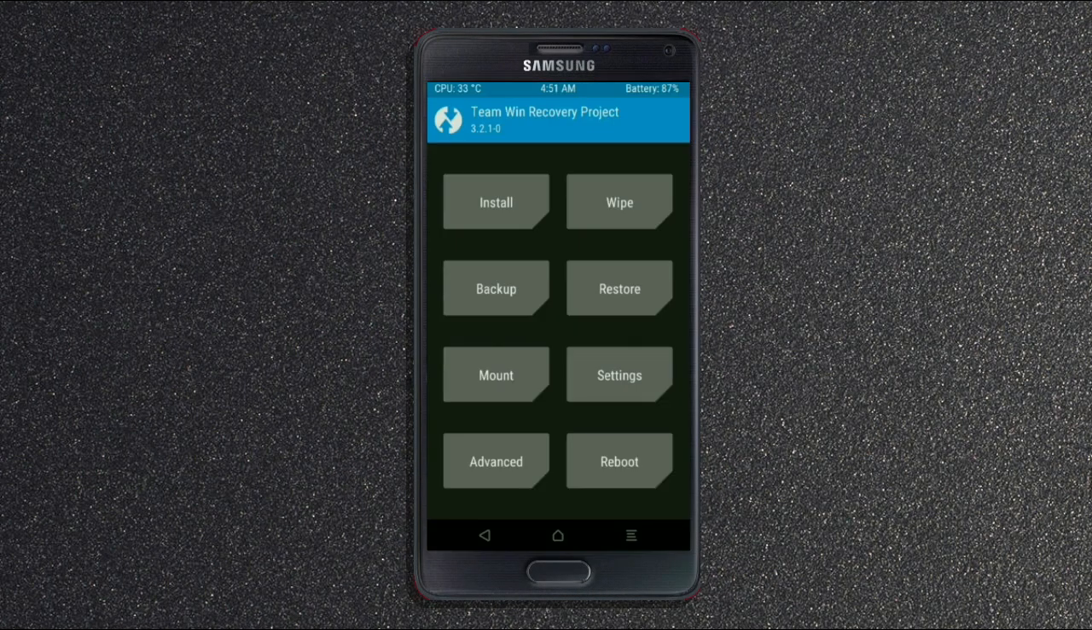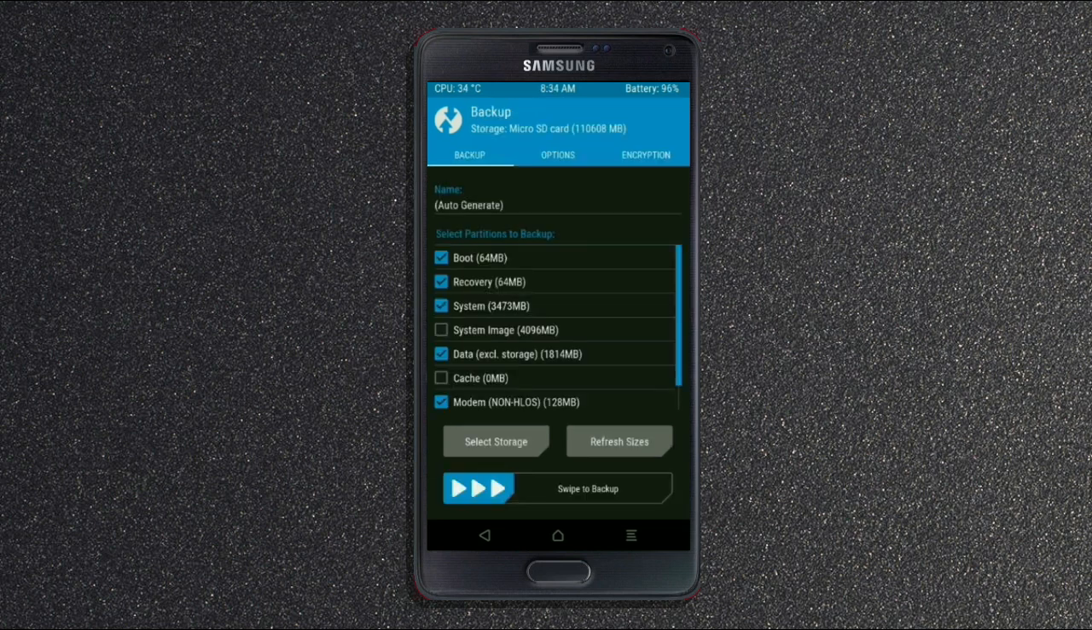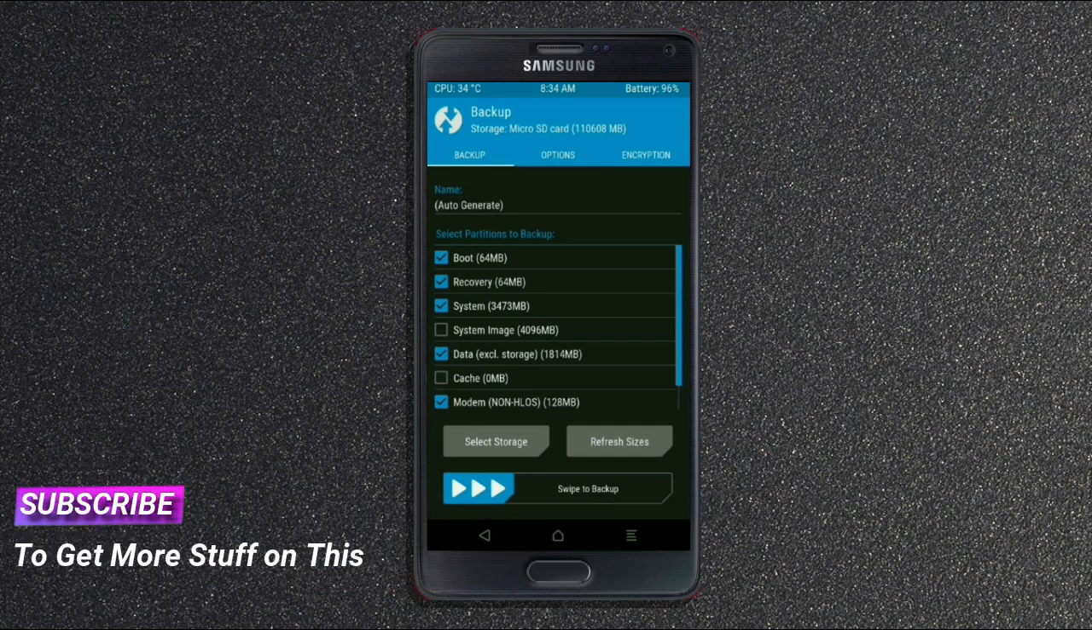Then we have to take a complete backup before we flash the custom ROM. Select backup. We have to choose boot, recovery, system, data and modem. After selecting these, swipe right to confirm.